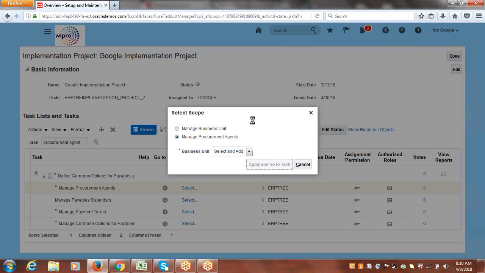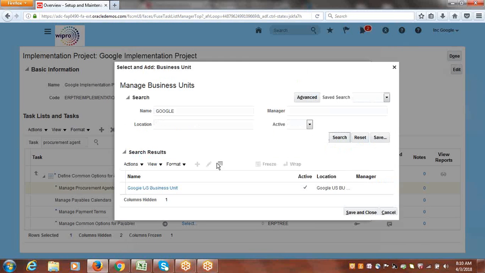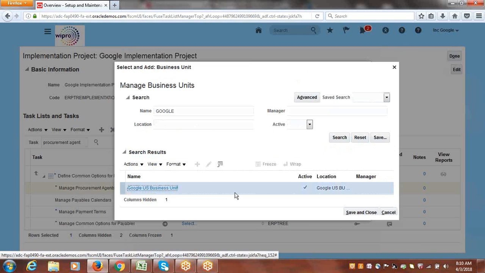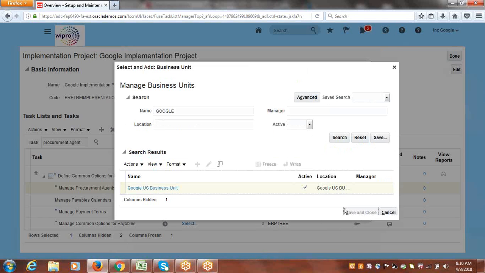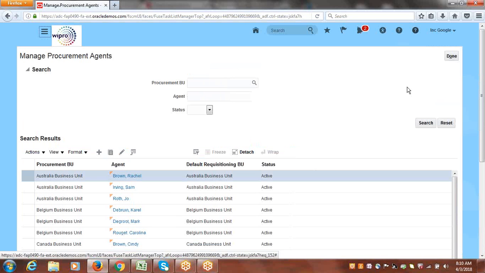Click on apply and go to task. Now select our business unit. Okay, our BU name is Google US Business Unit. Select and say save and close. Done. Okay, just to access this page, we have to select the business unit. As a part of the procurement agent definition, again we have to select the business unit. We are trying to create the procurement agent for which BU.